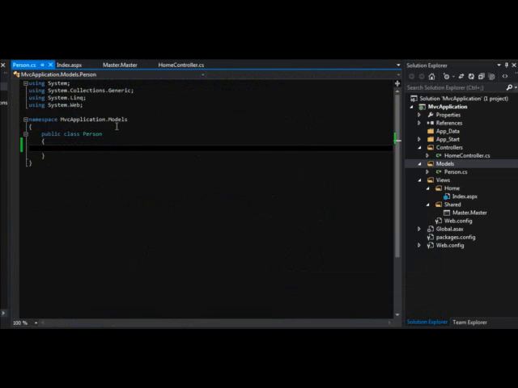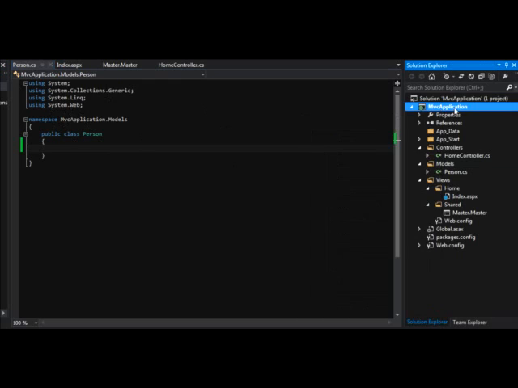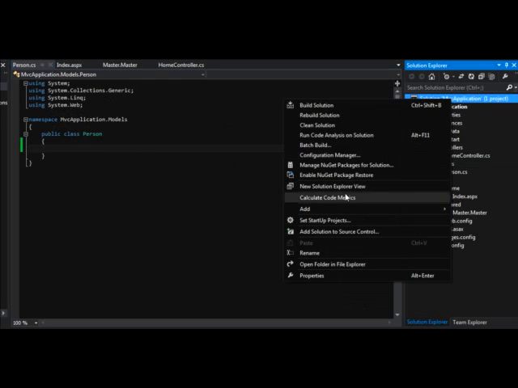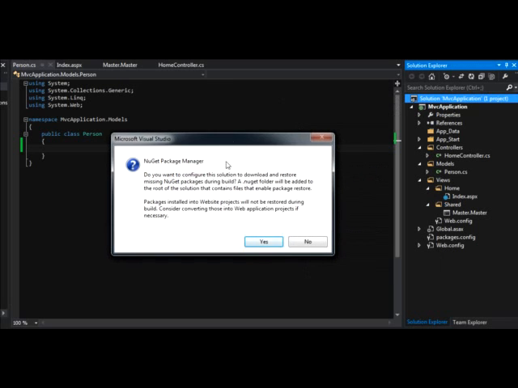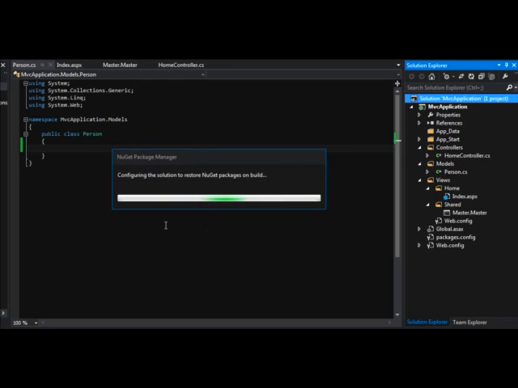The first thing we want to do is use the Entity Framework, so we need to include some packages. You right-click on your application, not the solution. We need to manage our NuGet packages, but we also need to enable this. I right-clicked on Enable NuGet, and this came up: "Do you want to configure the solution to download and restore missing NuGet packages during build?" We're going to say yes, we want to add that. This will take a second.